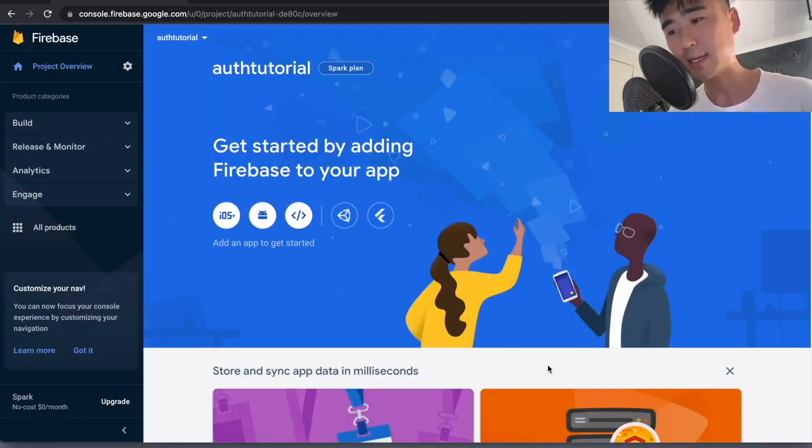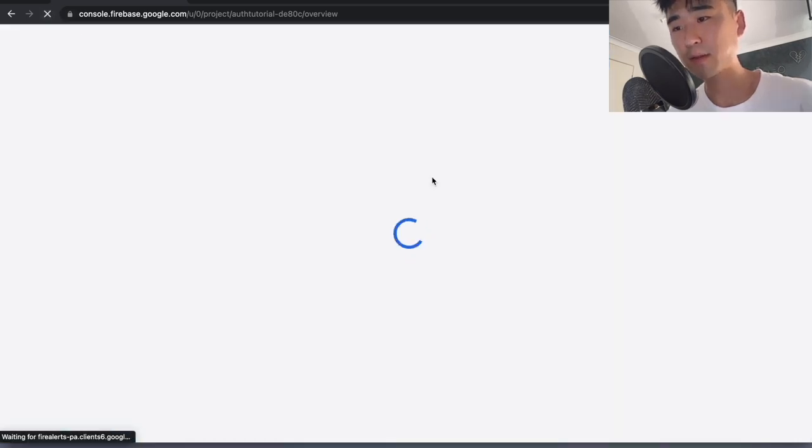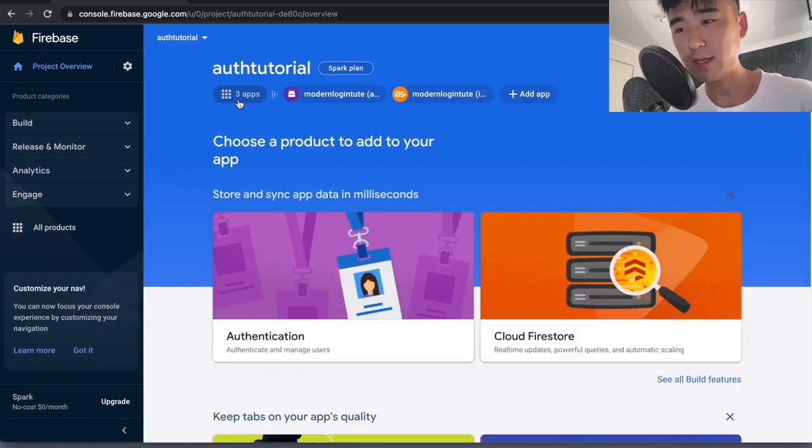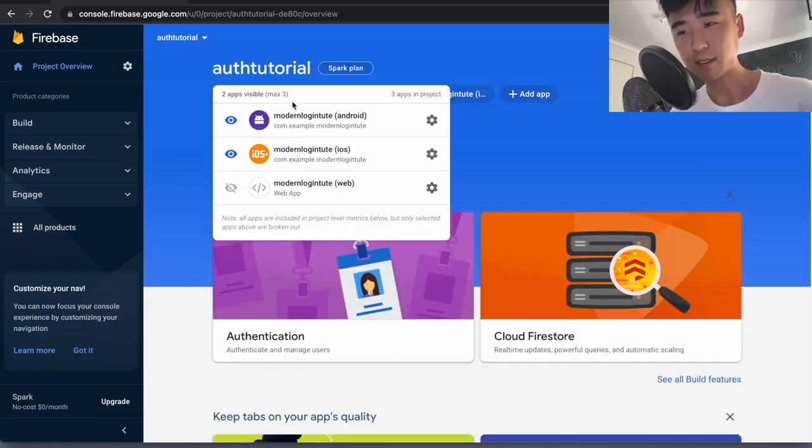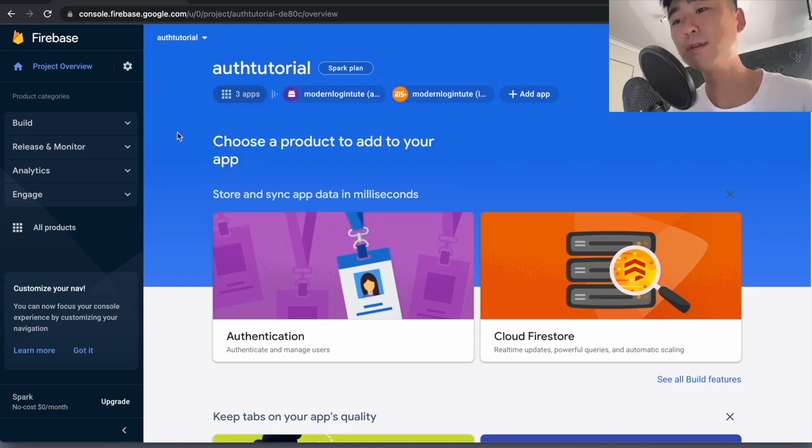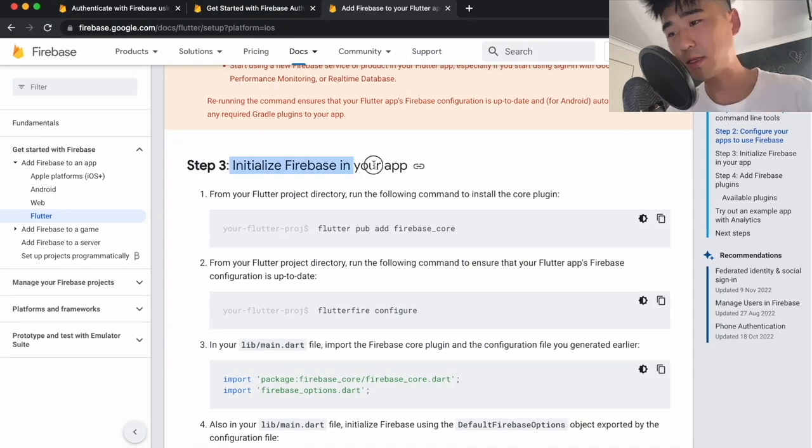So let's go back to our Firebase project. And remember, we had to connect our app to Firebase, right? So if I just refresh this real quick, you can see those 3 apps. So the iOS, the Android, and the web, it just got added automatically. So that's good. So now the rest of the work is going to require us to do some actual code.